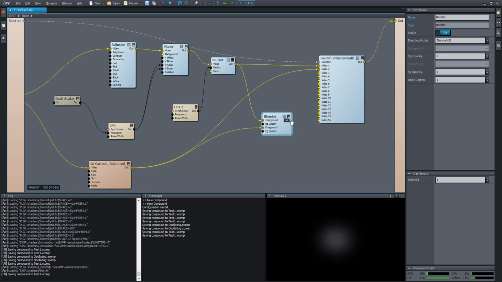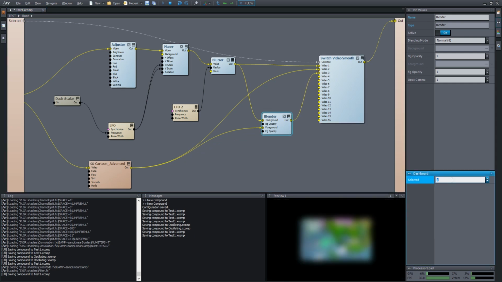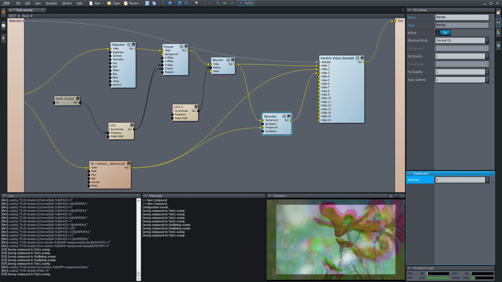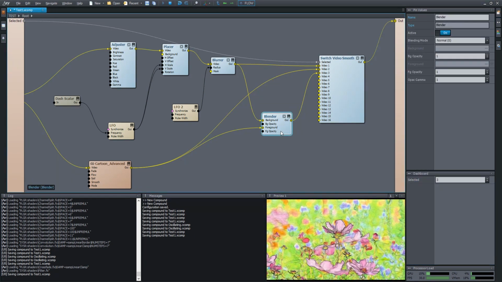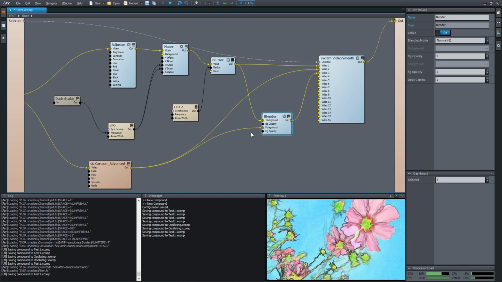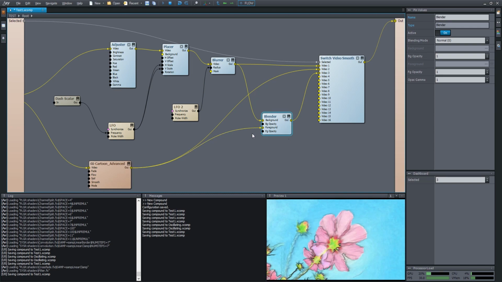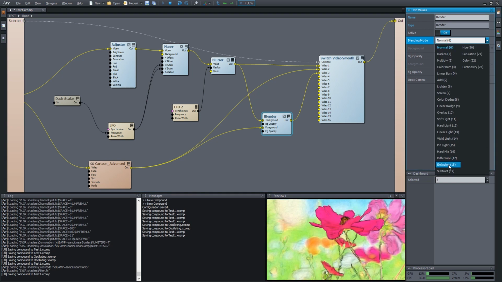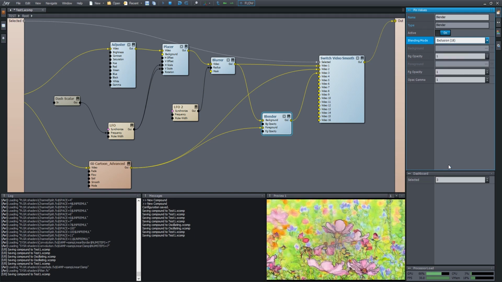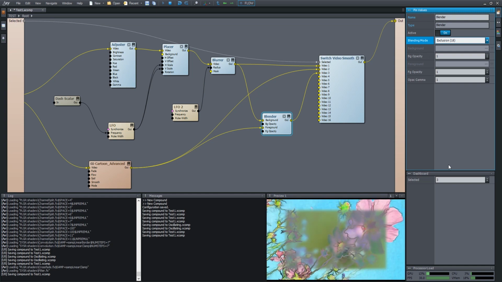Let us wire the whole Blender module into our Video 3 pin on the Switch Video Smooth module. Then I set the selection parameter to 3 in the dashboard panel. We now see the output of the Blender module. More precisely, we see only the number 2 input of the Blender module because we use normal blending mode in the pin values panel. Let us change this to something more exciting, for instance the one called exclusion. We now see how this blending mode mixes the two videos into one another.